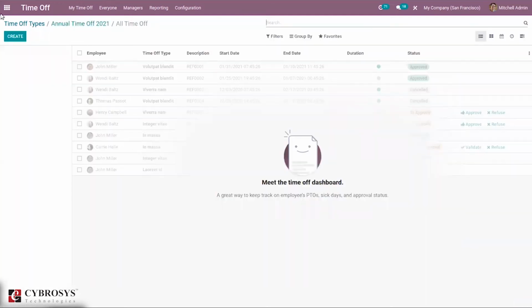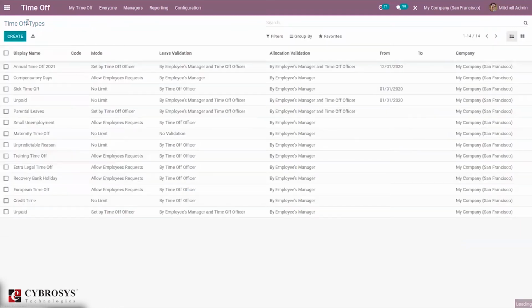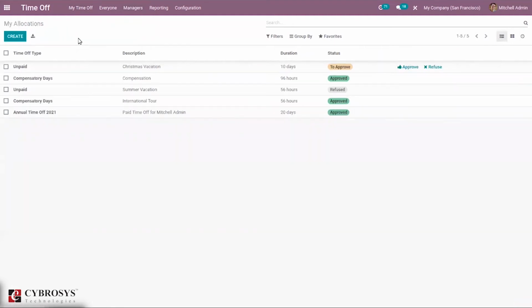Then we can also see the time off type. After creating a time off type, we can just go to our allocation request and create a new allocation request. If you want to see all allocations, from there you can also create an allocation, or if you just come under My Time Off or My Allocations, you can see the allocations of Michelle Admin. You can see one needs to be approved or it can be refused also. Then we can see one is refused and the other three are approved.